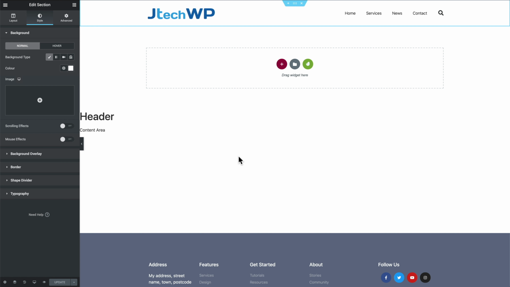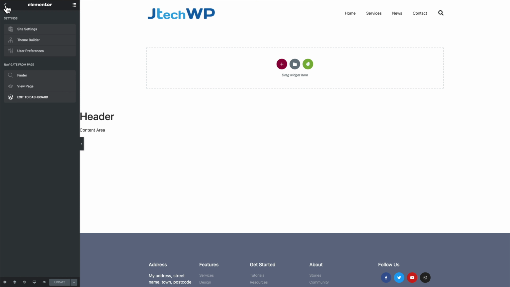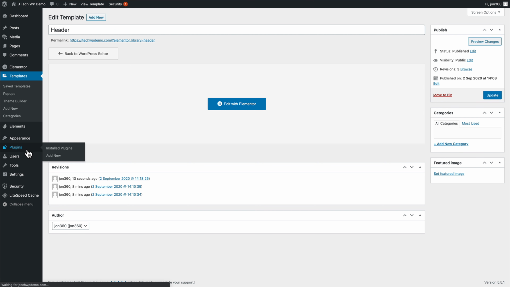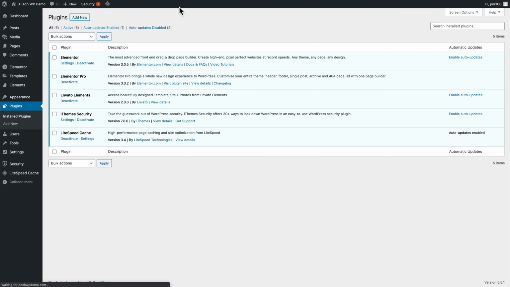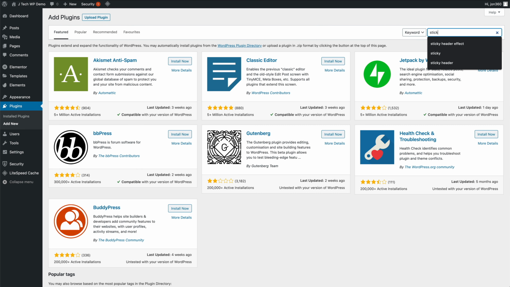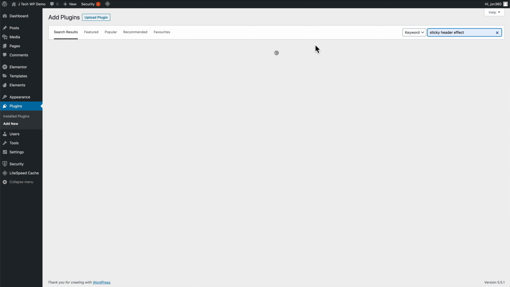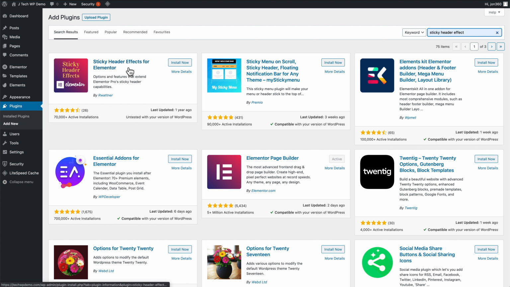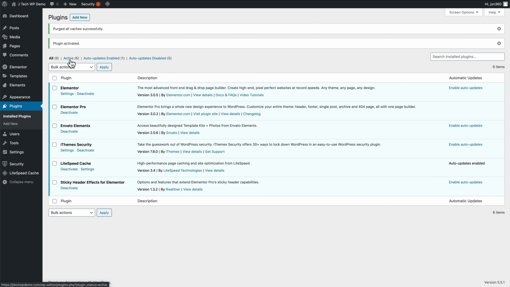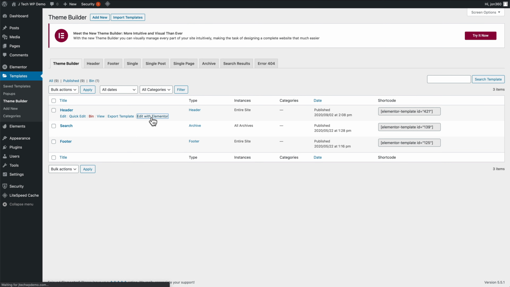Now to make this sticky, we're going to need to install another plugin. So I'll go exit to dashboard, go to plugins, we will go add new, and we'll search for sticky header effect. And we're looking for this one, sticky header effects for Elementor. Install now. Activate. Go back to our templates, theme builder. Go back to header, edit with Elementor.